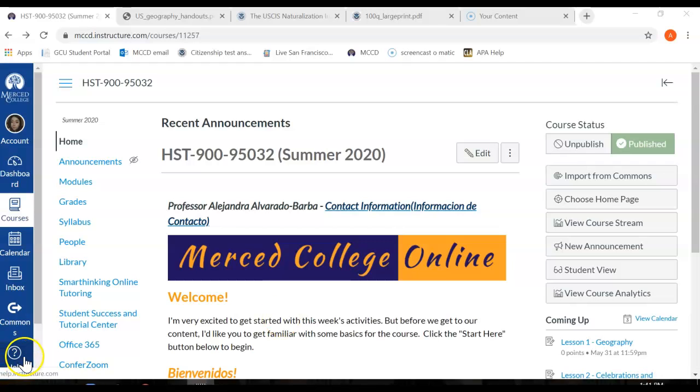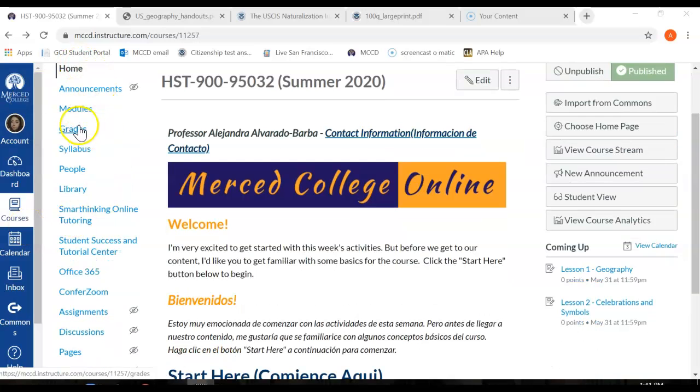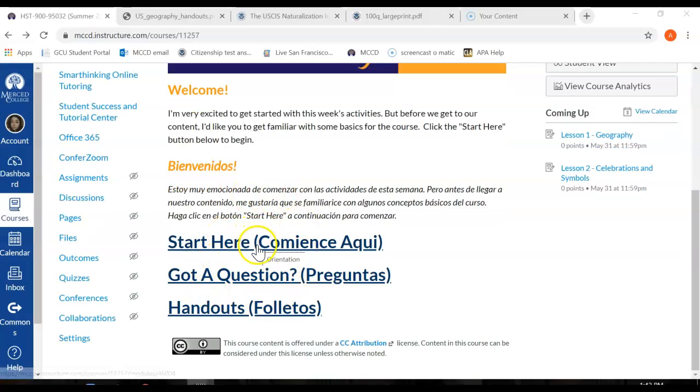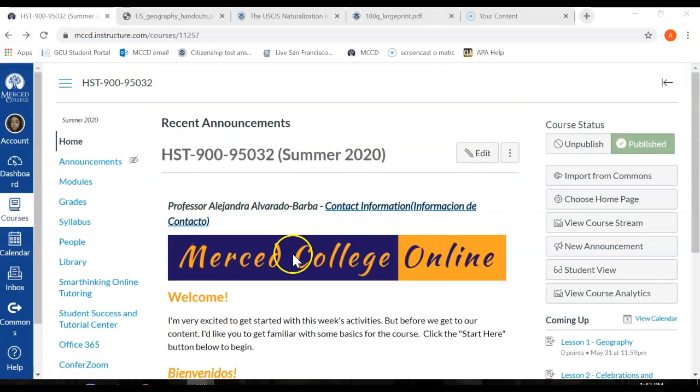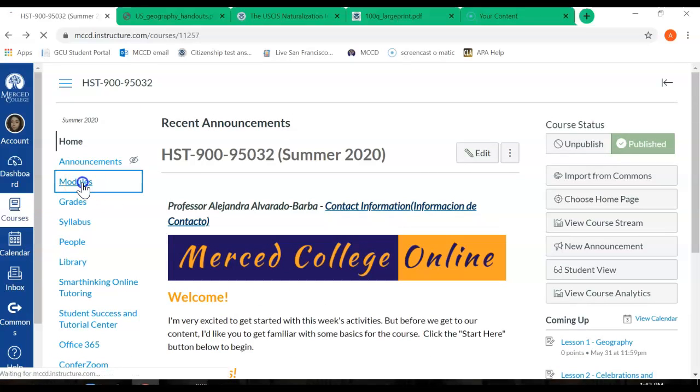So as soon as you log into Canvas, and you click on your citizenship course, this is the first thing you should see. This is your homepage. For your lessons, there are two ways to reach them. You can either click here on modules, or you can click down here where it says start here. Comienza aquí for Spanish speakers. So I've tried to translate most of the important parts of our website in order to help both English and Spanish speakers. So let's go ahead and click on our modules.